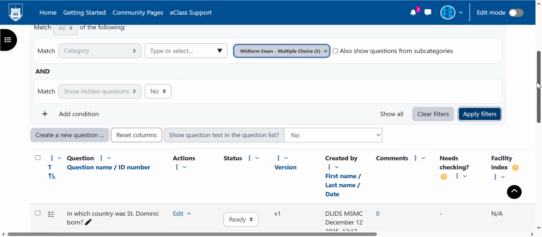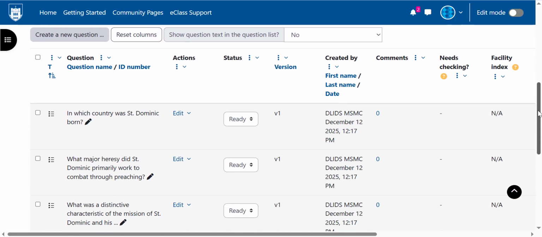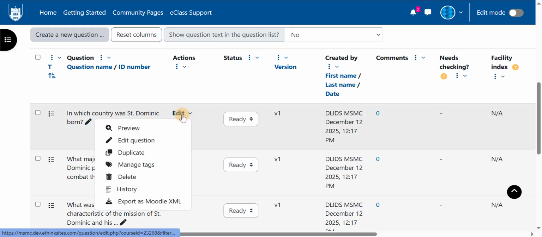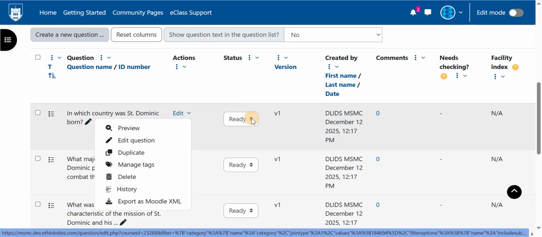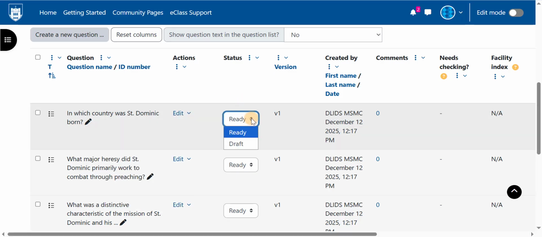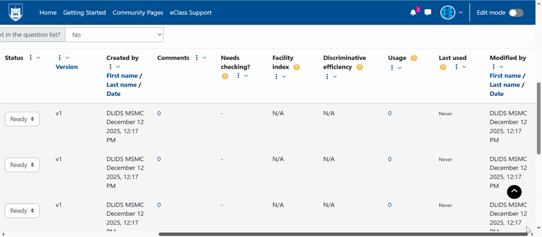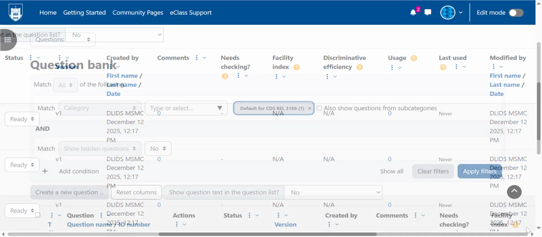Your question bank in your eClass course is a library of all the question content you've ever created for the course. In your list of questions, you'll be able to edit your questions, say that they're ready to be used in a quiz or held in a draft form, maintain multiple versions of your quiz questions, and review pertinent data about how it's been used in your eClass course, including its effectiveness and how often it's been used.